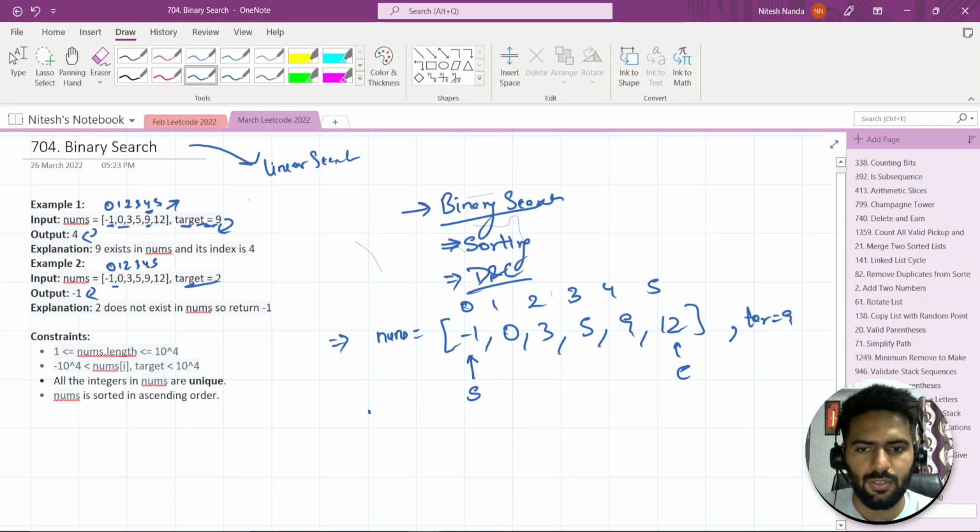The first step is to calculate the middle. How will we calculate it? We just do start plus end divided by 2. This will give us the middle. If we calculate the middle for this, 0 plus 5 divided by 2, so it is 5 divided by 2, which is 2. So our middle is at this index.